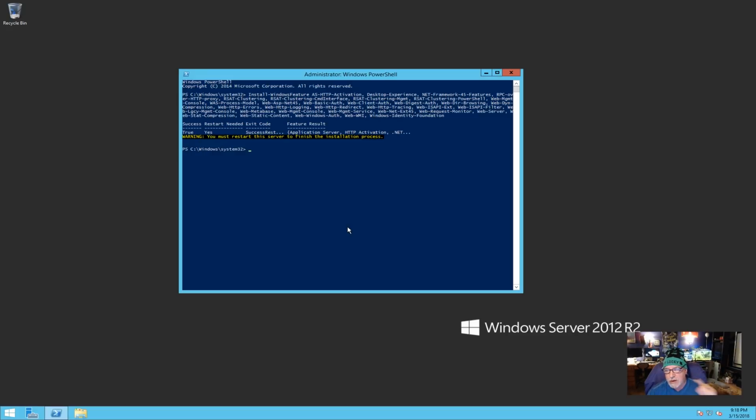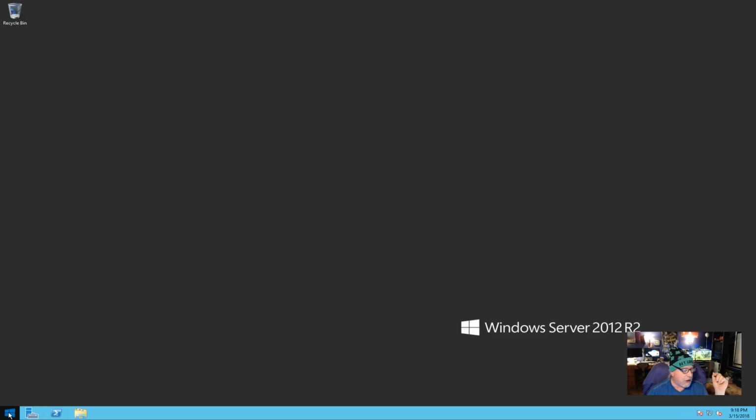Windows has always been based on, well, it was earlier based on DOS, and then they migrated it into an actual Windows kernel. My point is, you can use both, and sometimes it makes sense to use the command line, and sometimes it makes sense to use the GUI, and this is one of those cases. And it's warning us we must restart the server. So that's what I'm going to do now. I'm going to go ahead and restart it, and we'll come back.